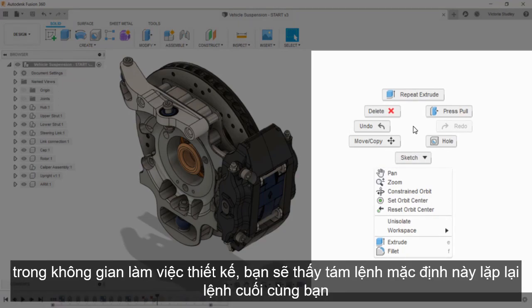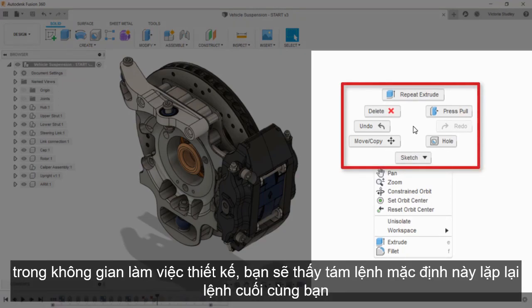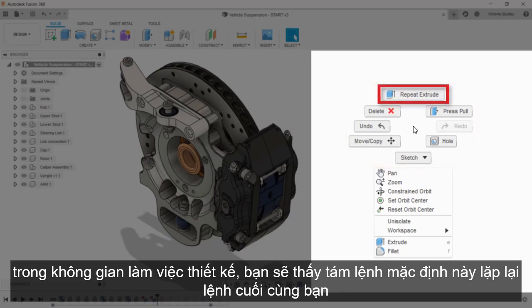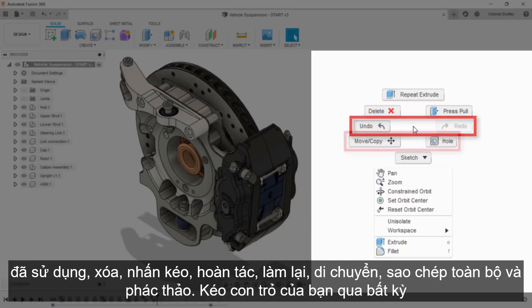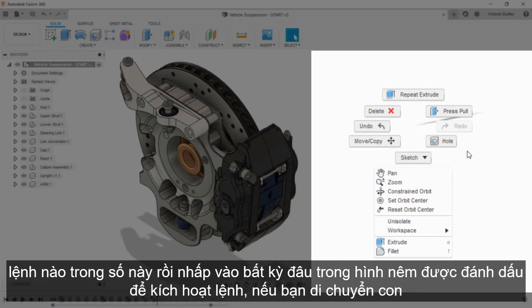In the Design workspace, you'll see these 8 default commands: Repeat the last command you used, Delete, Press Pull, Undo, Redo, Move/Copy, Hole, and Sketch. Drag your cursor over any of these commands, then click anywhere in the highlighted wedge to activate the command.